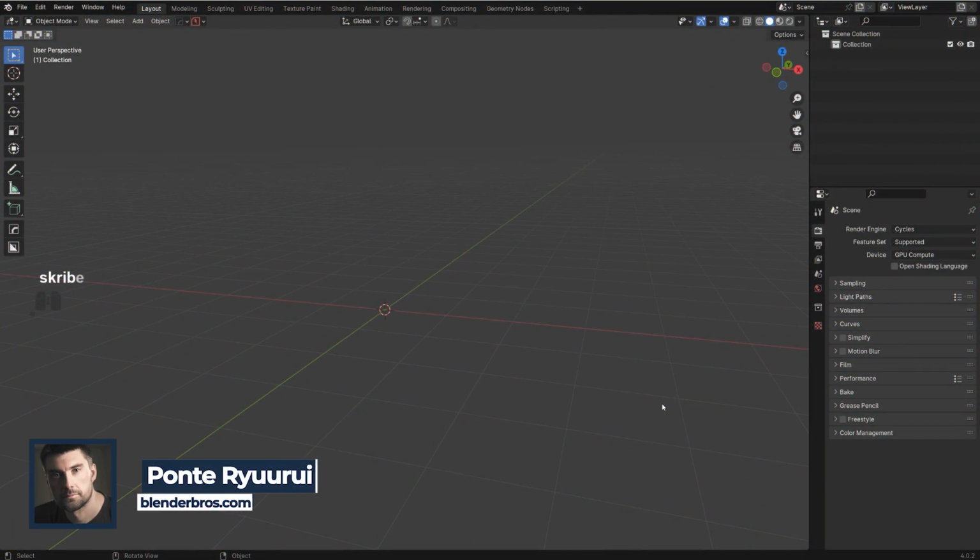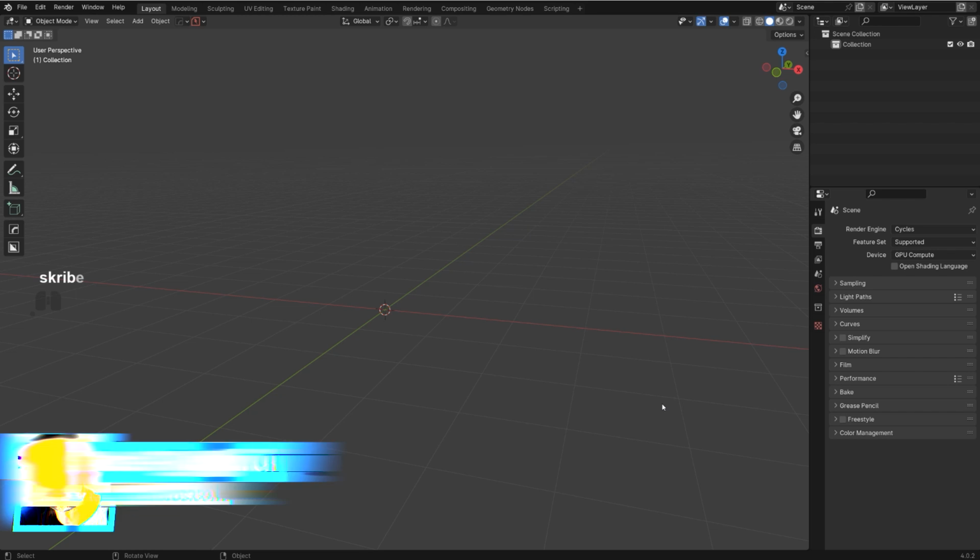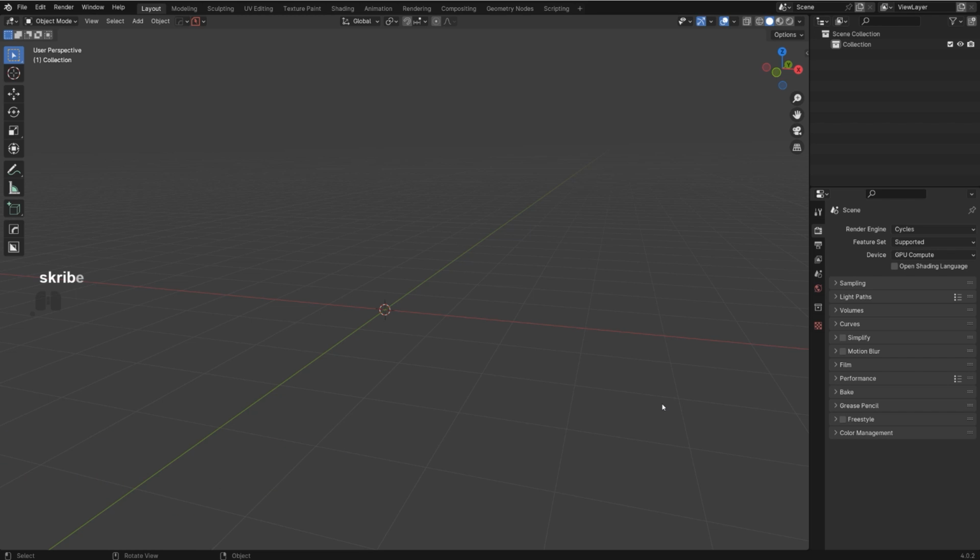So before we get deeper into the subject of bevels, we need to answer a question: why the hell do we actually need bevels in the first place? And that's a very basic question.